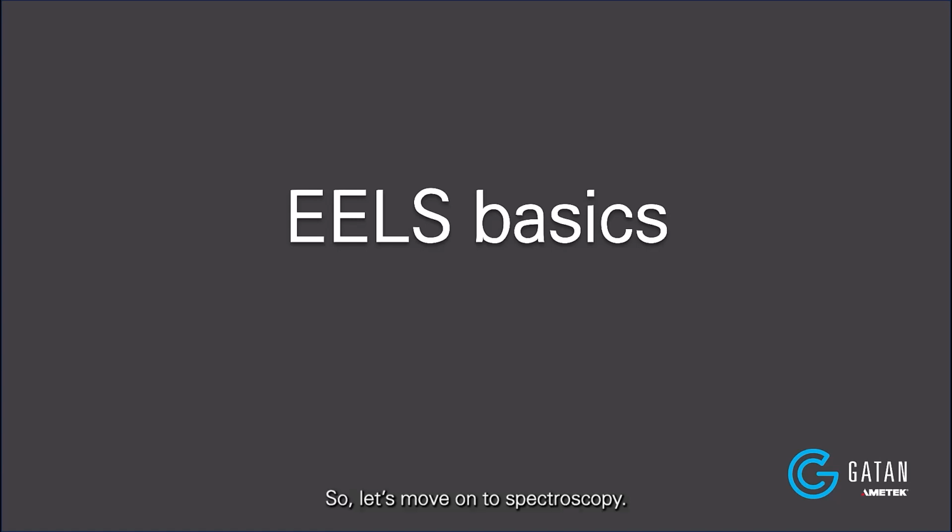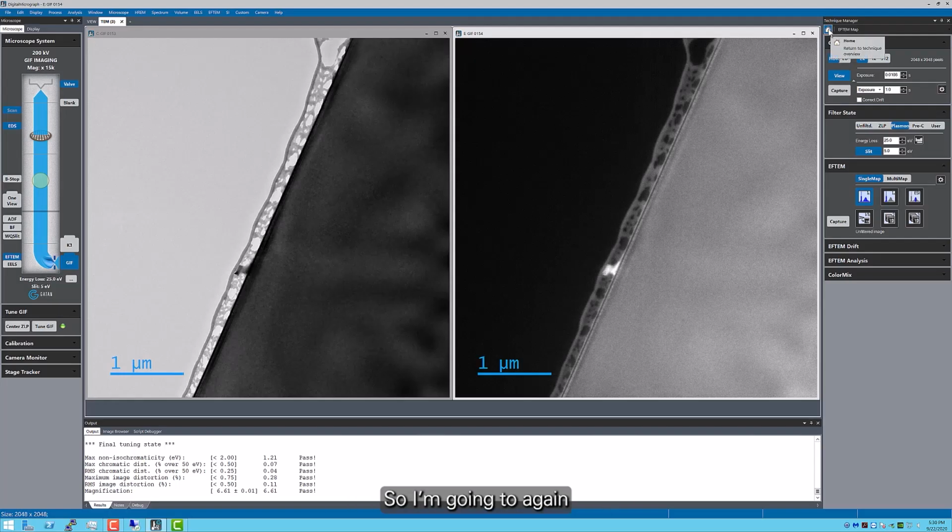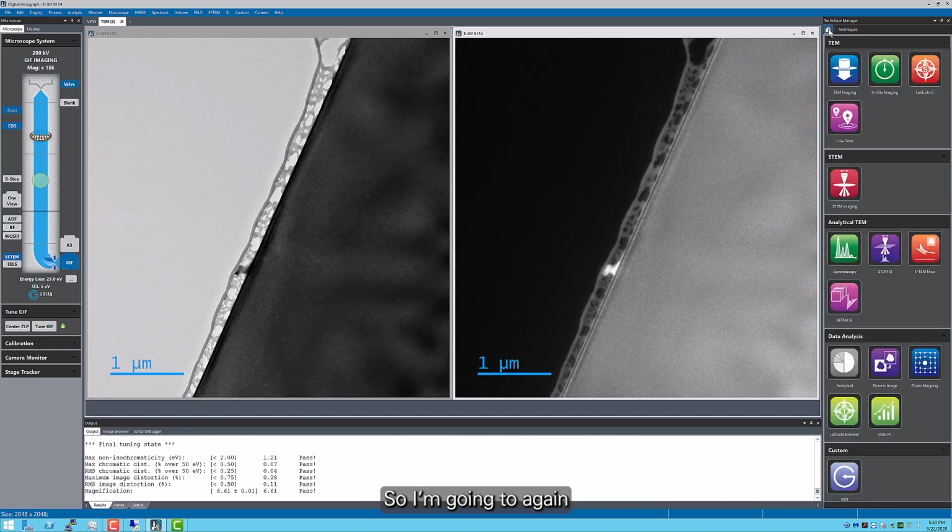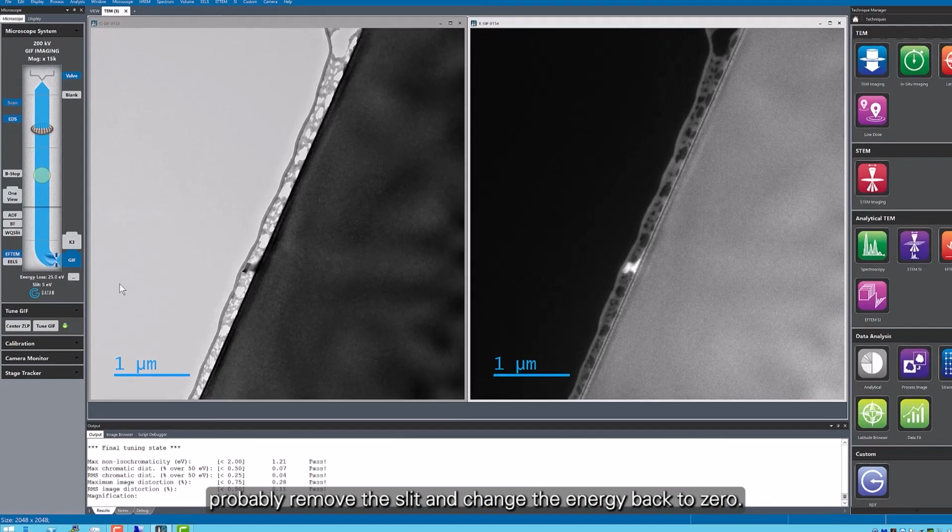So let's move on to spectroscopy. I'm going to go to the home, and anything that we want to do in spectroscopy, we want to do in the spectroscopy technique. I should also probably remove the slit and change the energy back to 0.